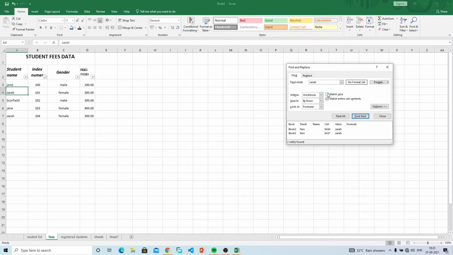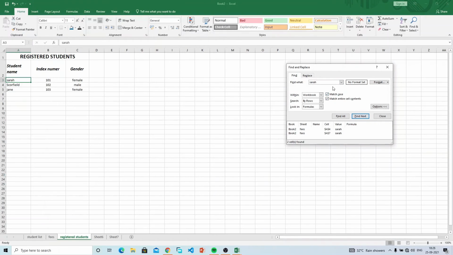All right. Then we can also match case. If we match case, we can find it now. But what if we change the S to a capital? All right. So when we click, it will not. We are not gonna get it because obviously this Sarah has a lowercase s.